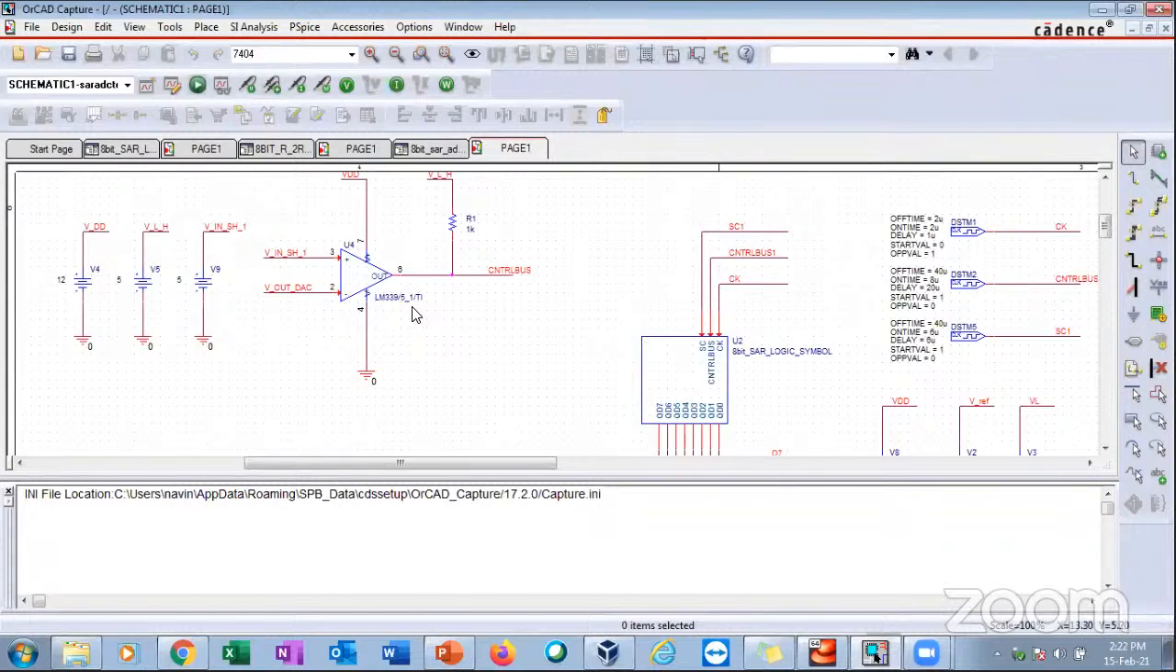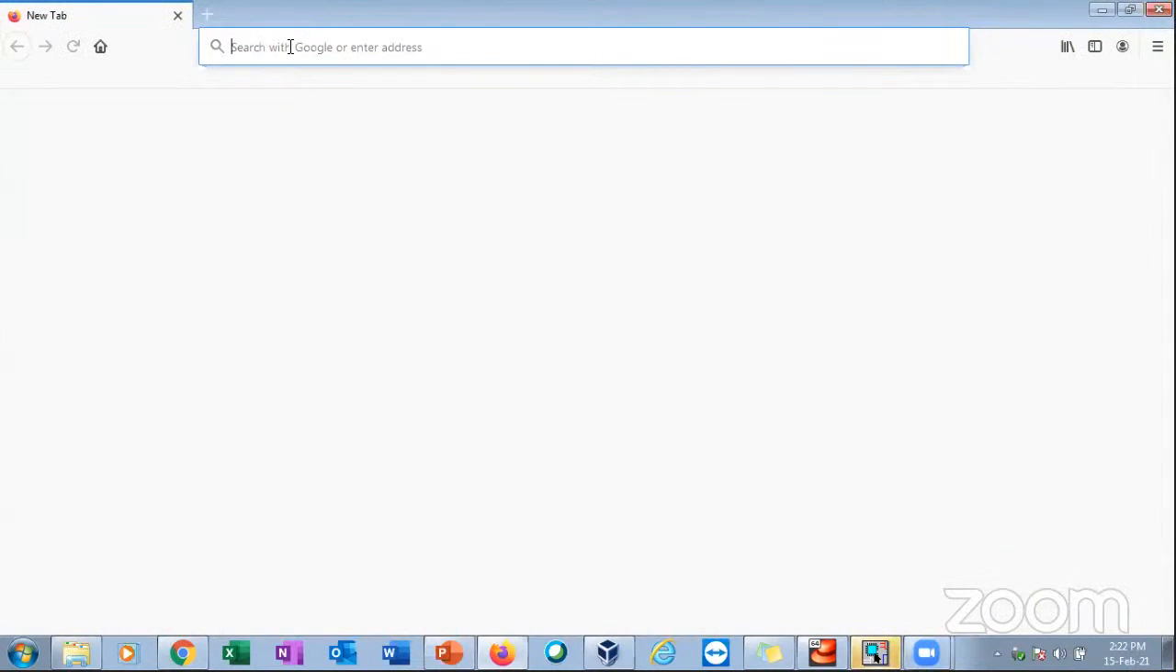To check out the properties of any type of IC, you can check the data sheet. You know how to check out the data sheet, right? So you can look for the IC number, LM339 data sheet. If you search, you can get the properties and its applications.